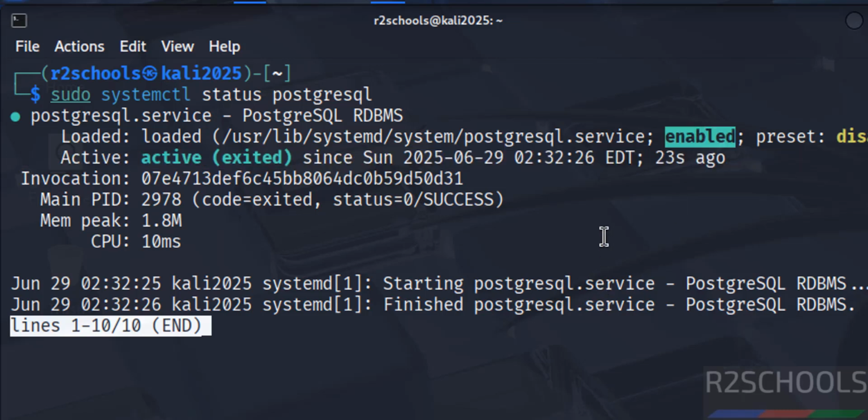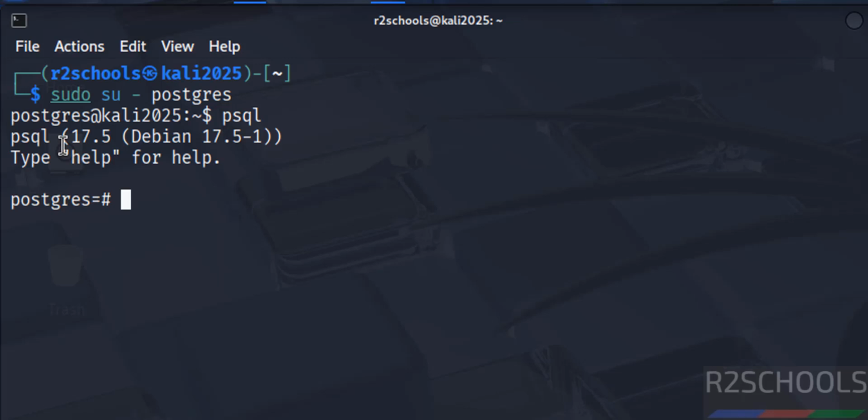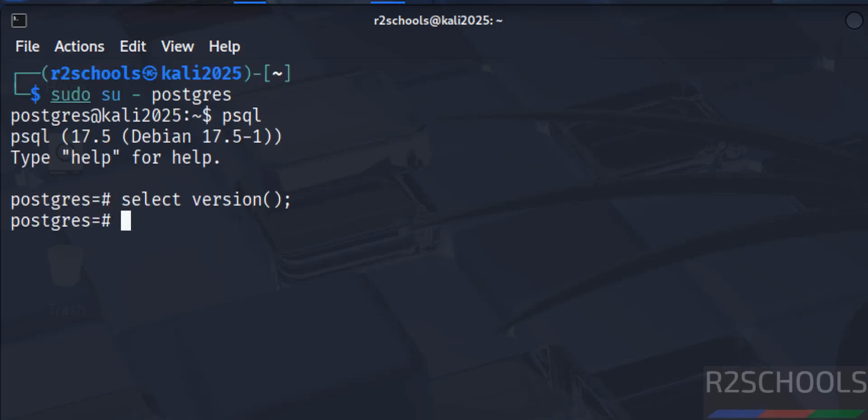Now connect to PostgreSQL Server. Ctrl+L. sudo su - postgres, then psql. See, this is not the PostgreSQL Server version. It is the psql client version. Now verify the version of the PostgreSQL Server that we have installed. select version(). See, we have installed PostgreSQL Server 17.5. Type \q to quit. Ctrl+L.